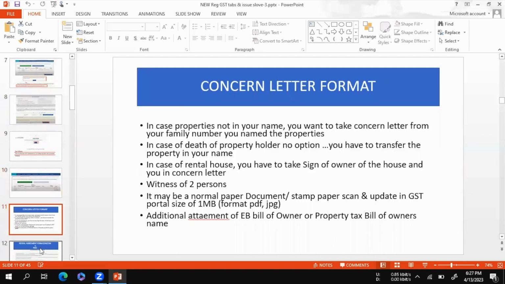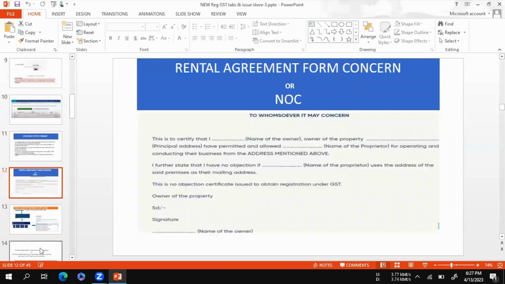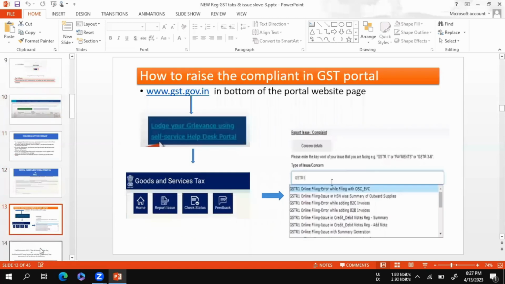Next, what is a consent letter? I explained how it will be written, who is the person writing the consent letter, what is the process, and how it will look like. I'm explaining it here. Next, I want to raise a complaint in the GST portal. I want to get clarity about the GST portal tax officer. What is the process? Where do we want to go and what option do I have to choose? We can check here only.